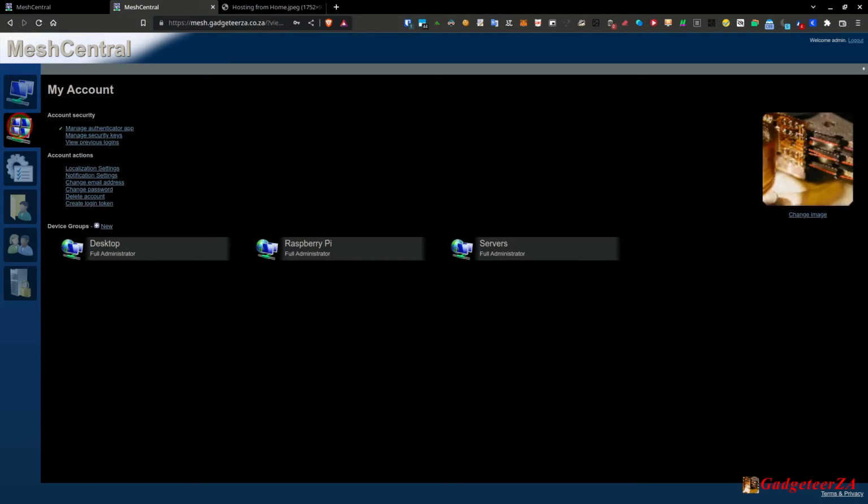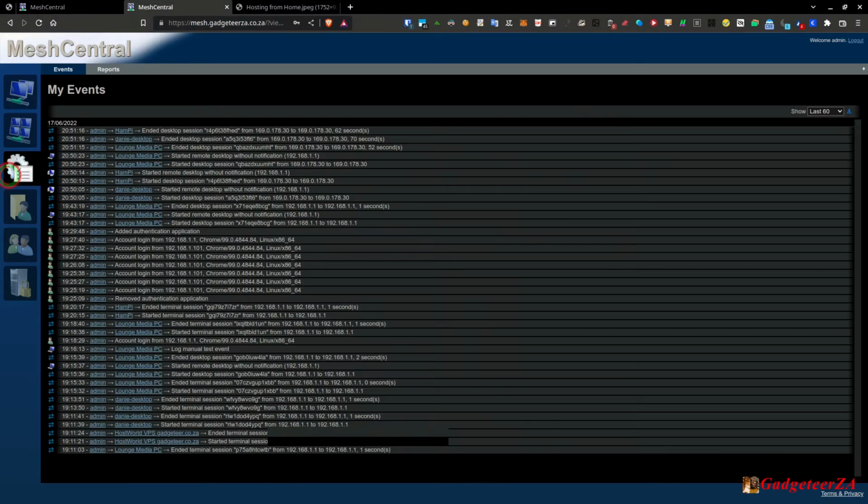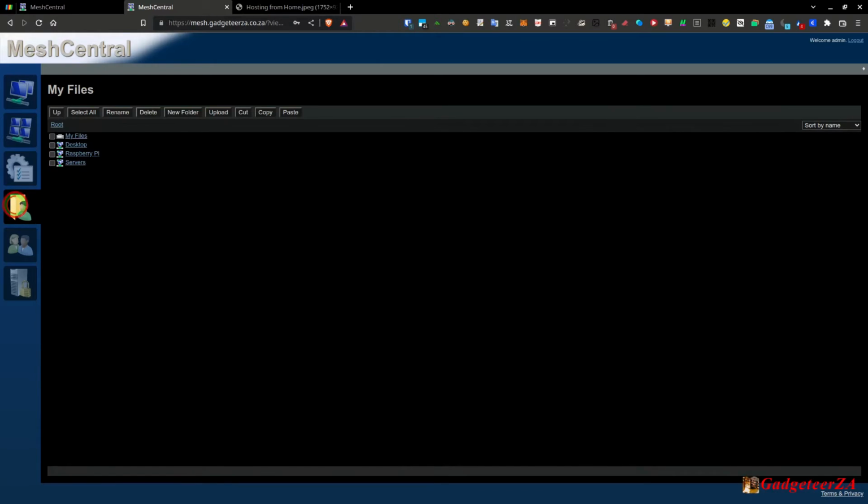And there are obviously my account settings. You can see I've got two-factor authentication active. It just shows you an overview of your groups. You can set your own logo, and it shows you events that have been running, and that is part of my problem I'll come back to as well.